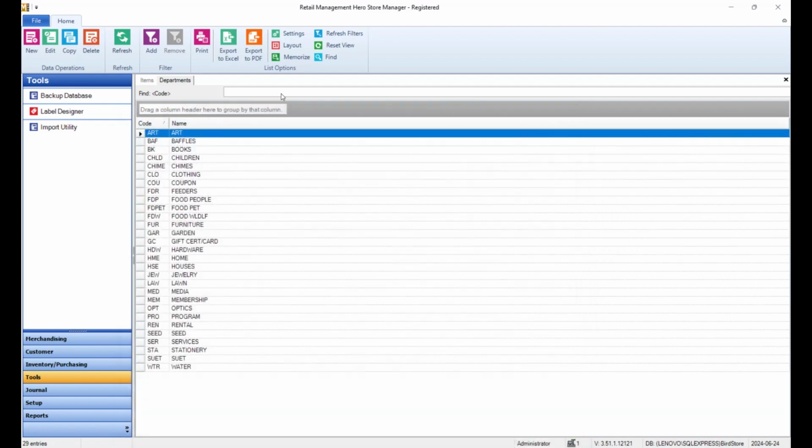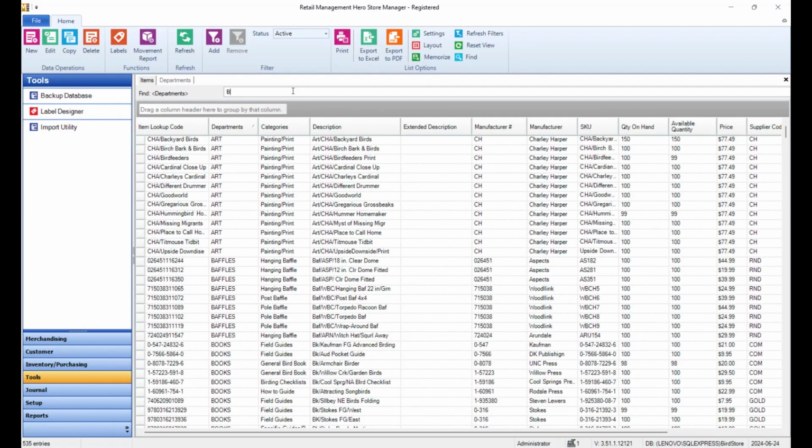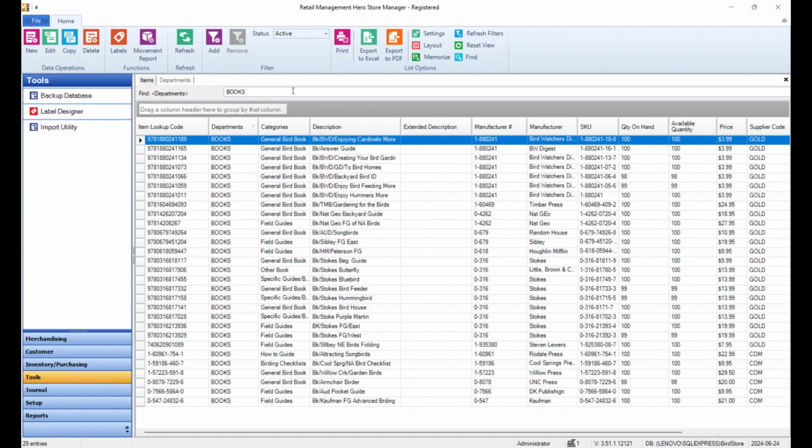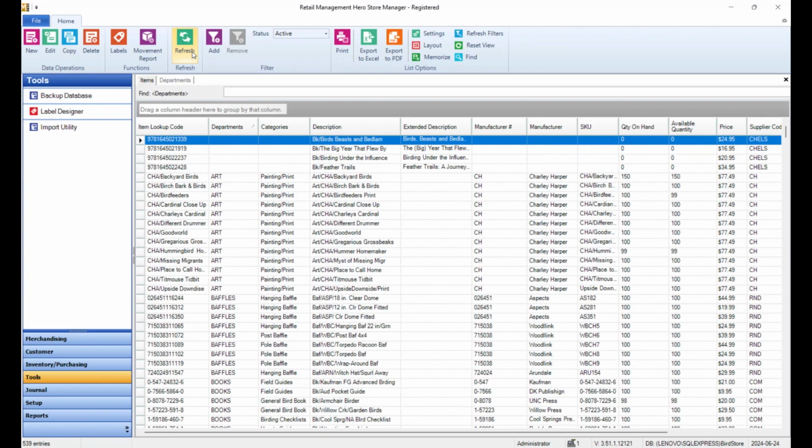Now, let's look at the items we added to the database. I'm going to search for the items assigned to the Books department. I don't see the books I added. I'm going to clear Books from the search field and click Refresh. There they are at the top. The department and category fields are blank, so there's obviously a problem with either the department or category codes in the spreadsheet.